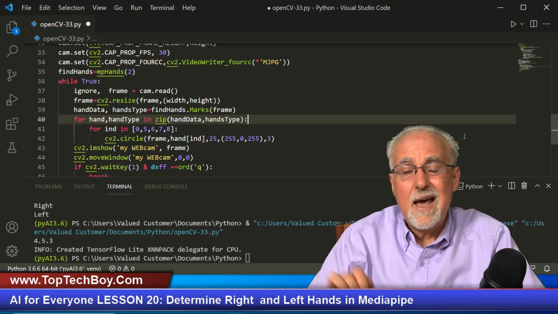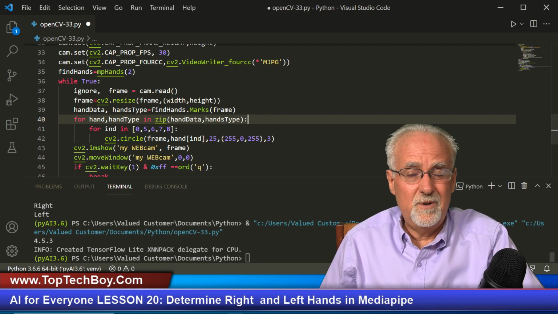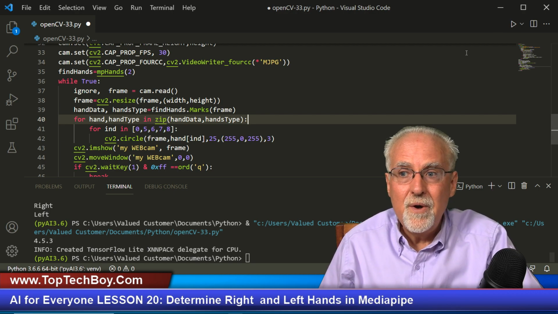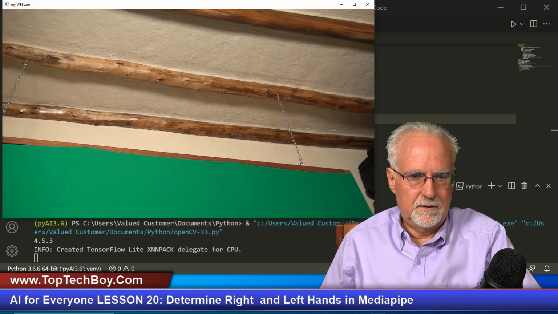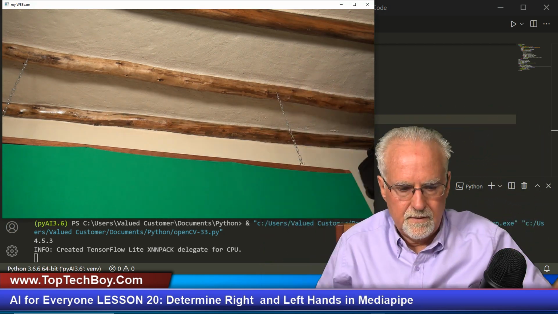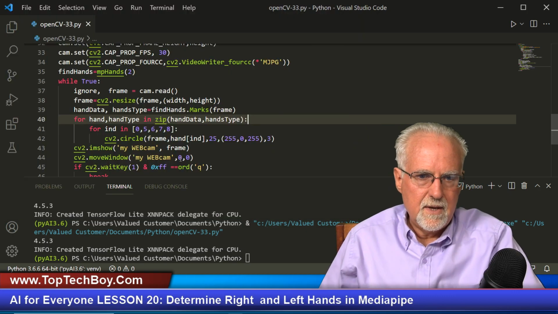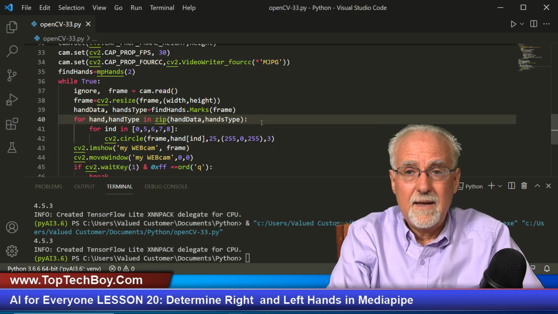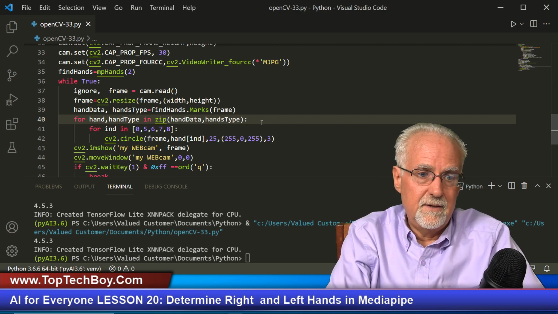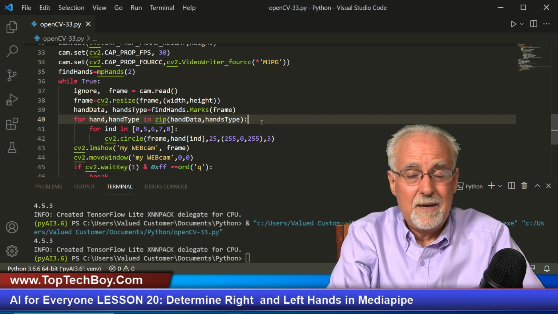All right, now let's run it and just make sure it runs. Is it going to do anything different? No, but at least it shouldn't have broken it. Okay, there it is. All right, so now let's see, do we really know what a right hand and a left hand is? Okay, is it really keeping track of it?